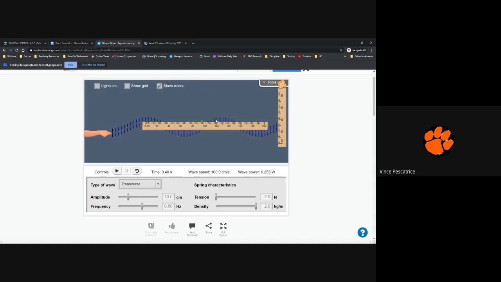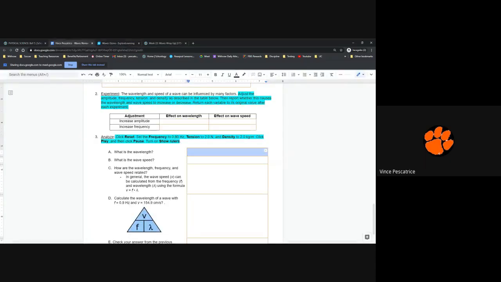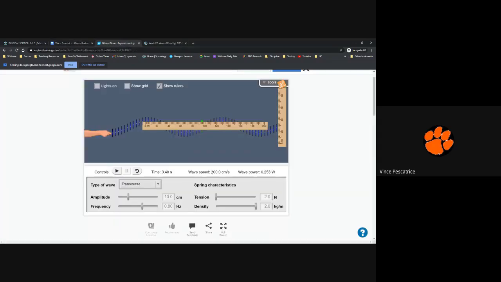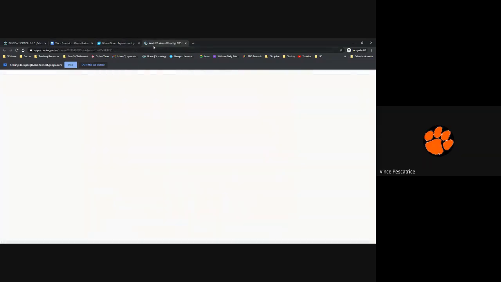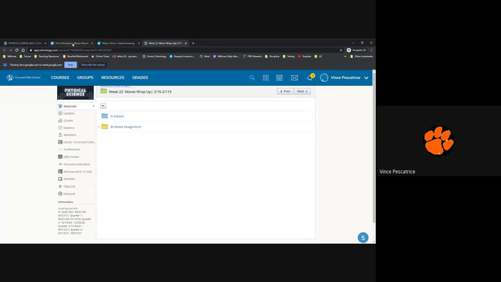And again, some of your answers can be slightly different based on your measurements and where you place your ruler. So as long as you're in the ballpark, you'll be marked correct. So please make sure you're doing that. So what is the wavelength? Put that number in here. All right. And then what is the speed? It'll tell you right there. It says 100 centimeters per second. Sorry, wrong screen.